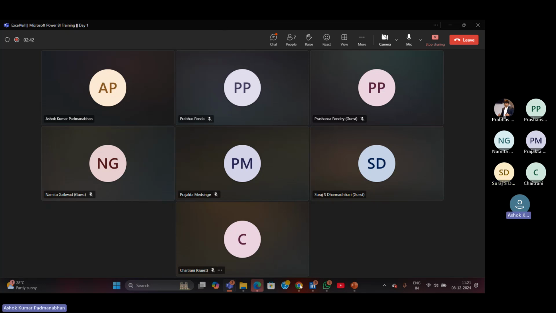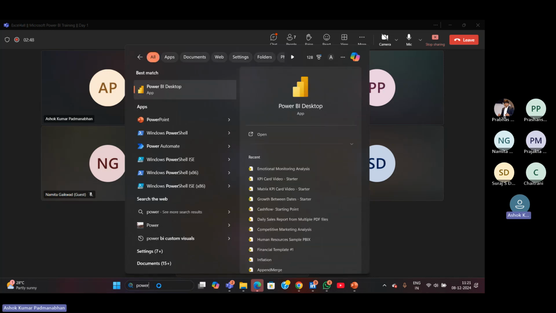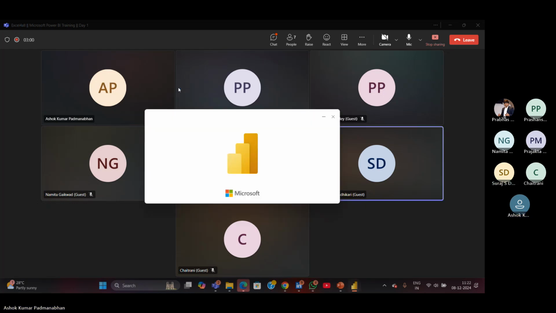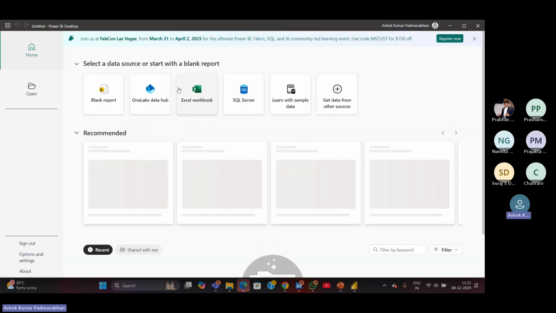Yes. All right. So go to your search bar here and type Power BI. Okay, you can see this Power BI. When you click on it, it will start opening your Power BI. All of you check the version of the Power BI. The latest version which I have installed is the November release. So go to the blank report.